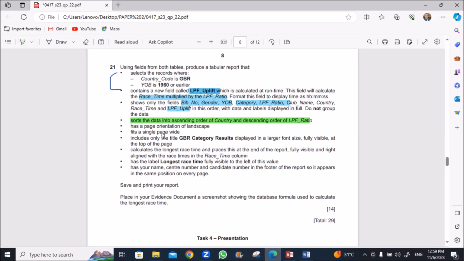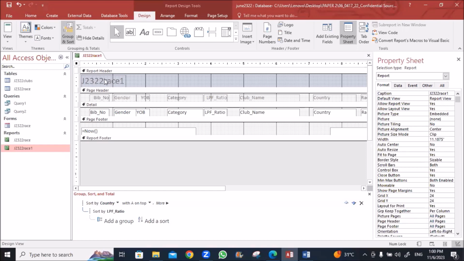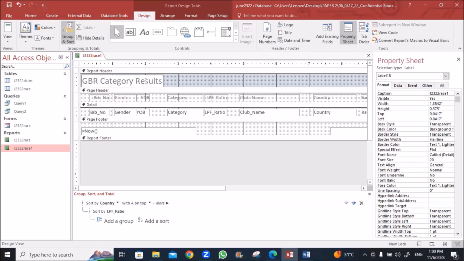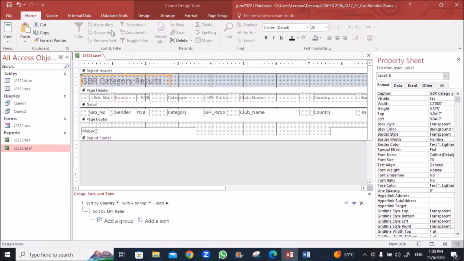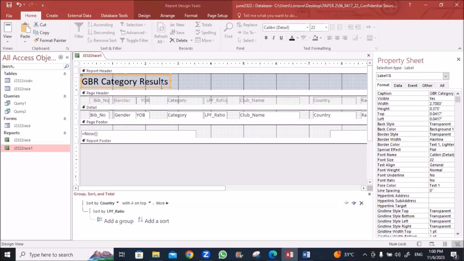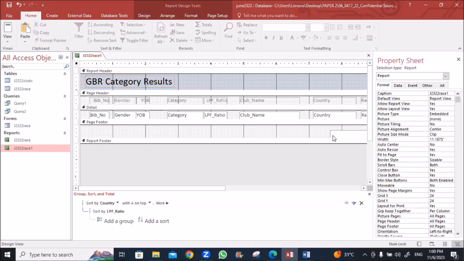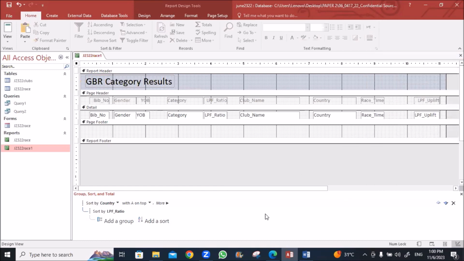Include only the title, GPR category results, displayed in the larger font size, fully visible at the top of the page. Okay. This will be our title. Make it black, something wider and fully visible. Okay. We don't need these fields.